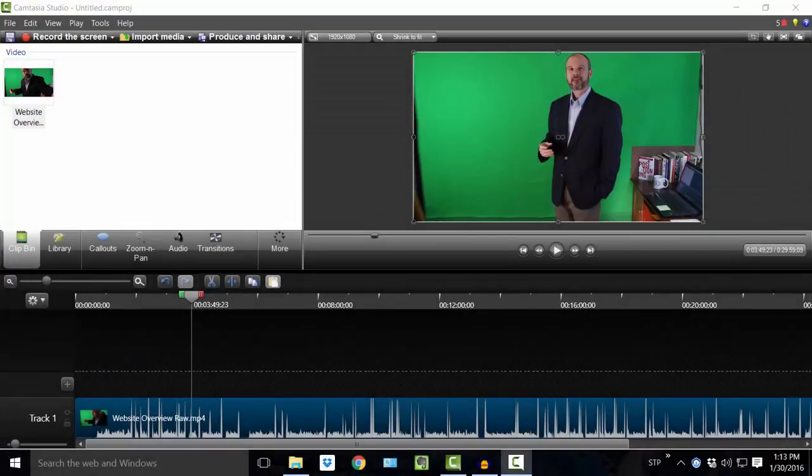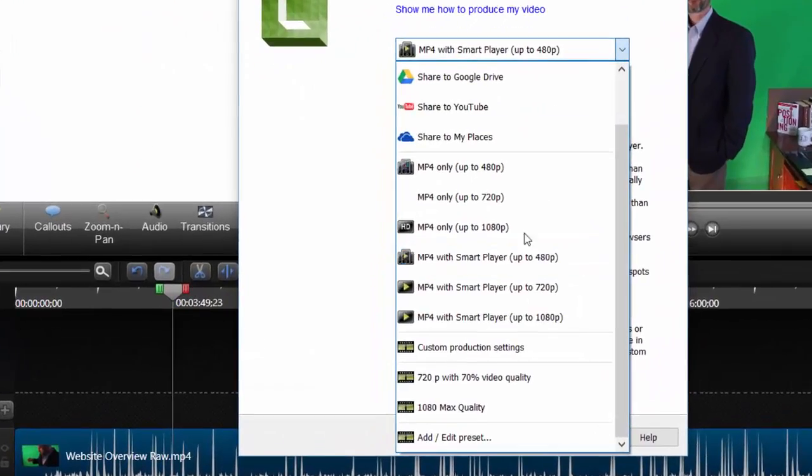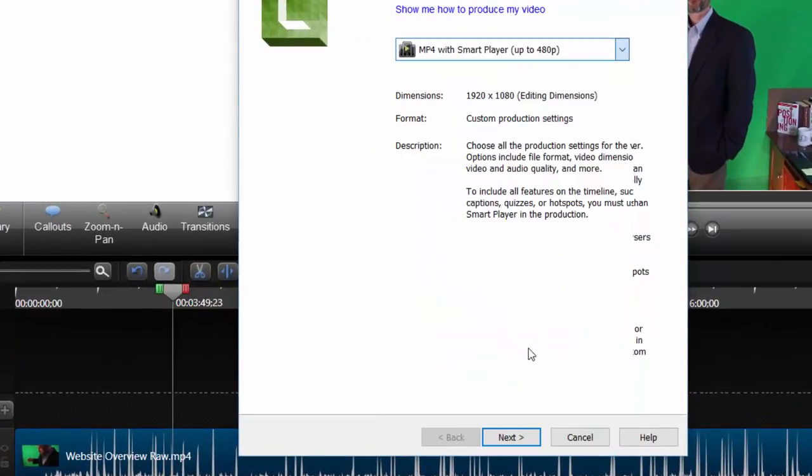All right, this is how we edit a video. So first we got to go get the video and drop it on the timeline in Camtasia, and you can see that here. Once you get the raw video onto the timeline, what we're going to do is extract the audio. So go over here to Produce and Share and choose Custom Production Settings.